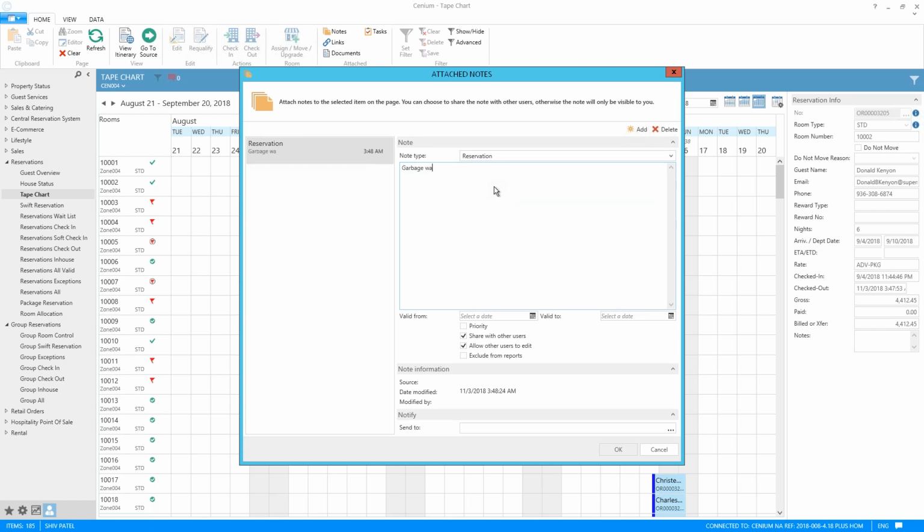garbage was found under the bed. You can create a note, when it was created, when it's valid too. So if you want to assign that to housekeeping, you can. If you want to send it with a high priority, you can share this note with others.